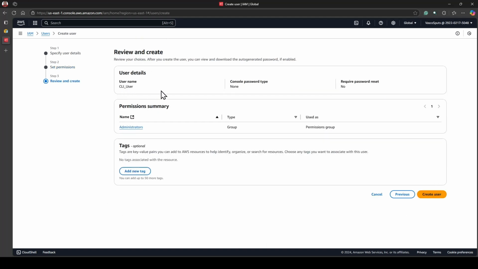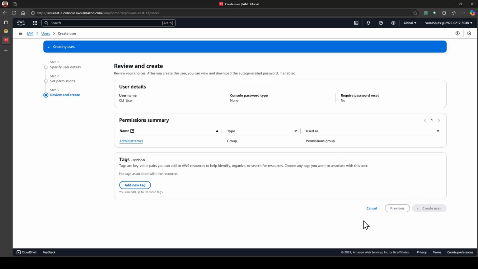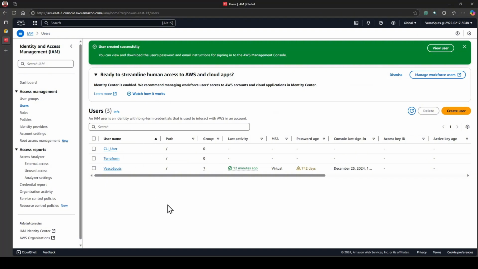That's the username there. And I want to go ahead and click on create user. So I'll go ahead and click on create user, and my user is created. Now, I have created the user.